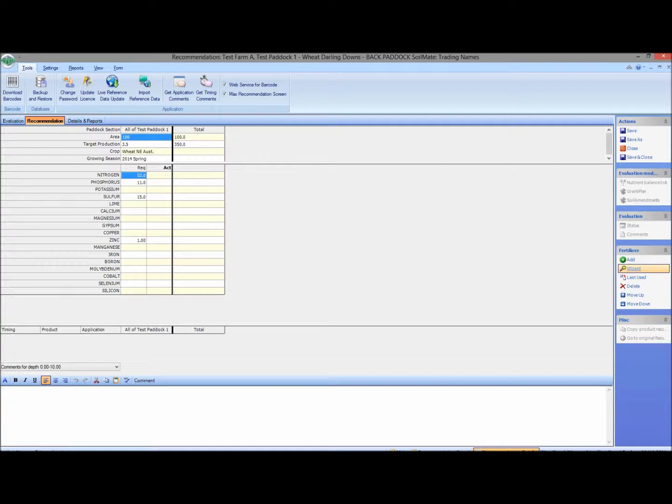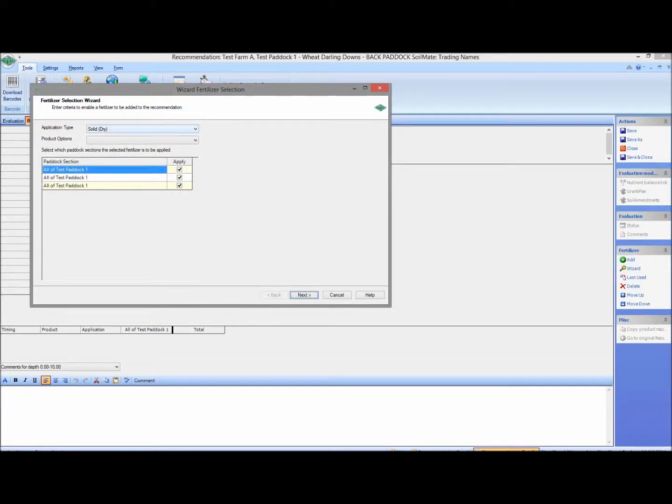So what we can do then is, on the right hand side here, we've got these 3 choices. Add, wizard, last used. Now when you get into the system and you've set several recommendations up, then you can choose last used, but in this case we haven't set several up, so we've got a choice of add or wizard. So what we'll do, we'll try the wizard, and we're going to go for a solid dry product at planting, and we're going to try and optimize. We'll choose a fertilizer and optimize the rate.